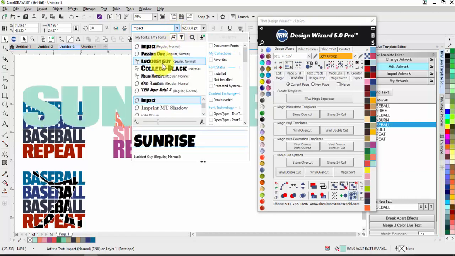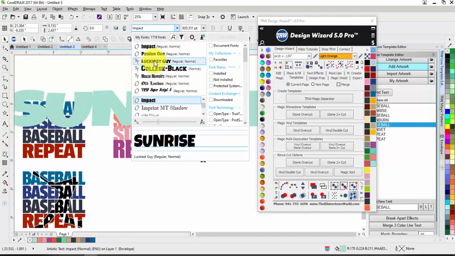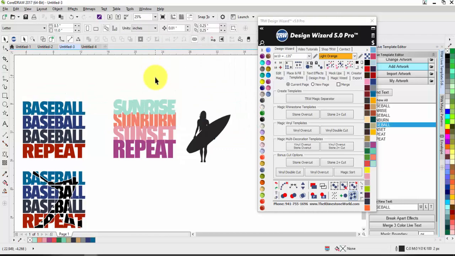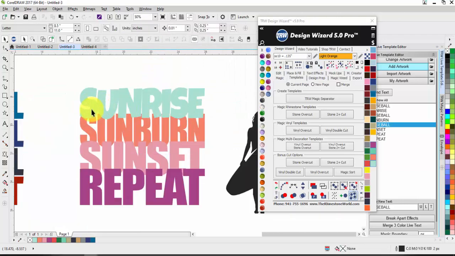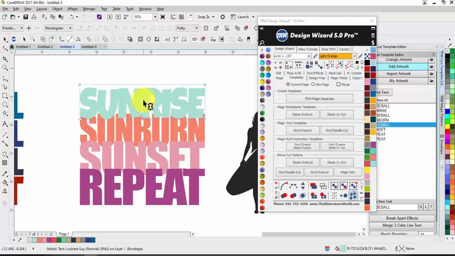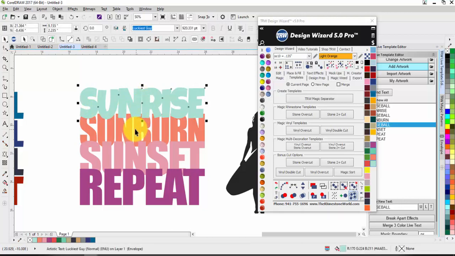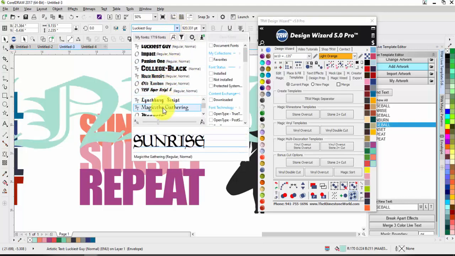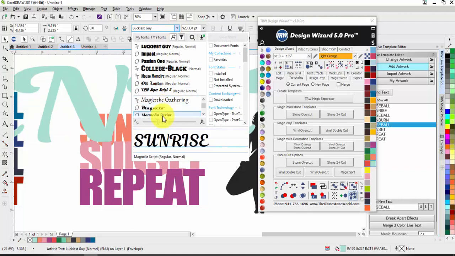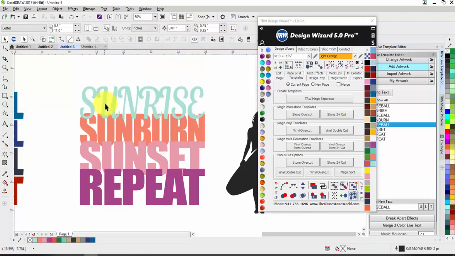Just keep in mind when you're working with a knockout, you want to use a bolder, thicker font like we have here. This one is called Luckiest Guy. The other one I used was Passion One, Impact. You don't want to do a knockout with a thin font where you have a lot of spaces between everything. They're not going to turn out good.